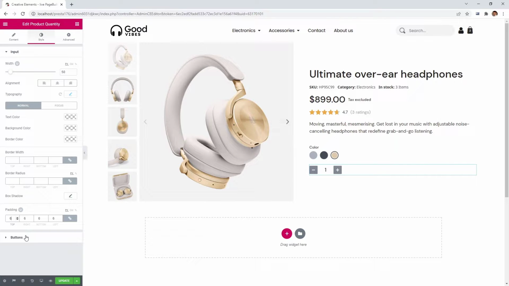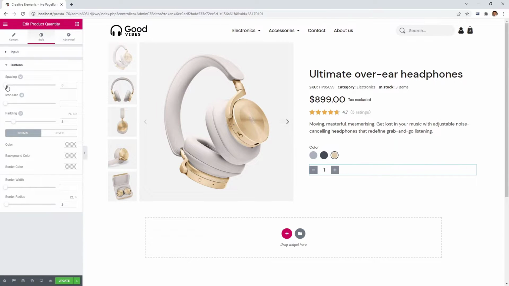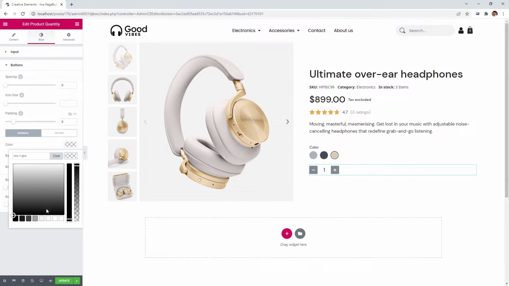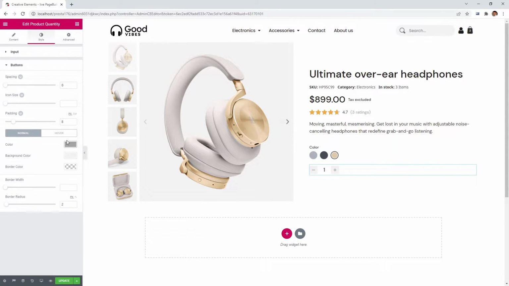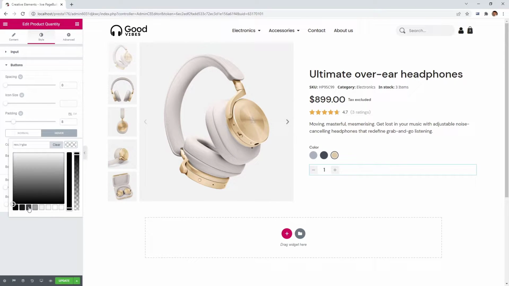Let's move on to the buttons. I eliminate the spacings, change the background color, and the icon color to make it a little more discreet. For the hover state I set a slightly darker one.